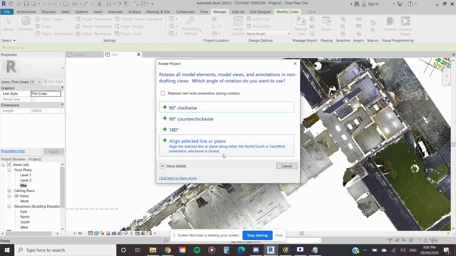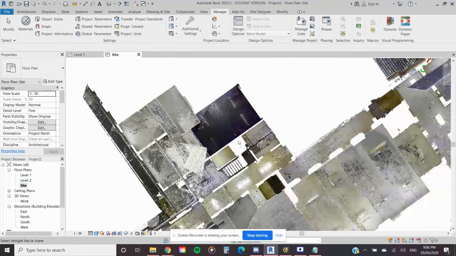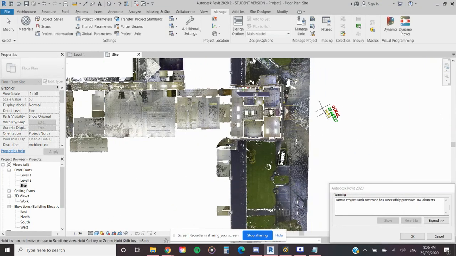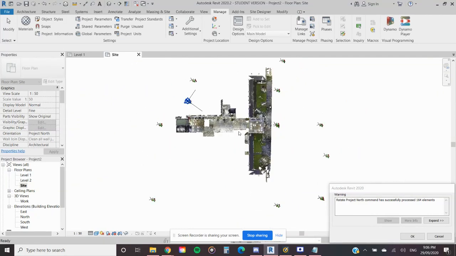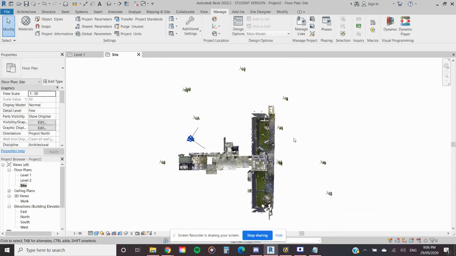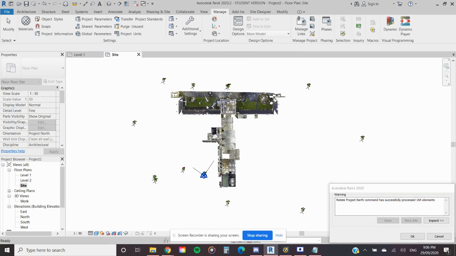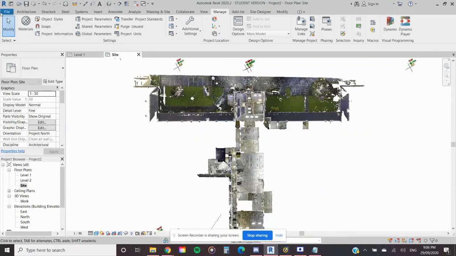Here we go. This is what I'm talking about. Yeah, the align selected line or plane. This is why I drew that detailed line. So now I can just go in and select this line in here, and it's just going to automatically do that. Yeah, I mean this is one way to do it. I think I would prefer another orientation, so I'm going to rotate it 90 degrees counterclockwise, and there we go. So there you go, that's a little something to think about and play with at this point.